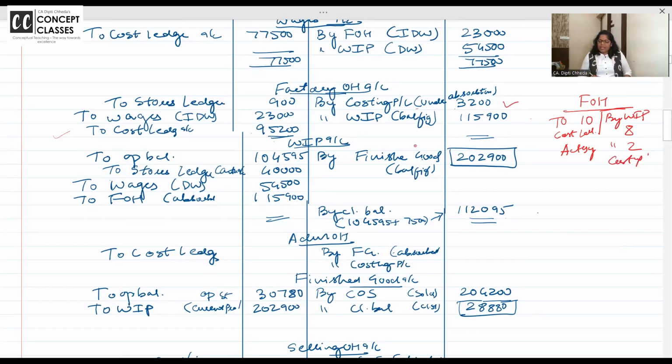Under absorption they have transferred to costing P&L. समझ में आ रहा है आपको? In one of the problems they said clearly under over absorption should be carried forward. जहां आ रहा है डेबिट में क्रेडिट में, so you can carry forward.